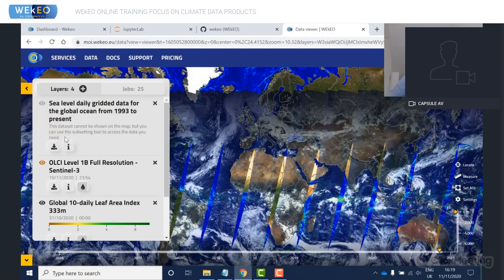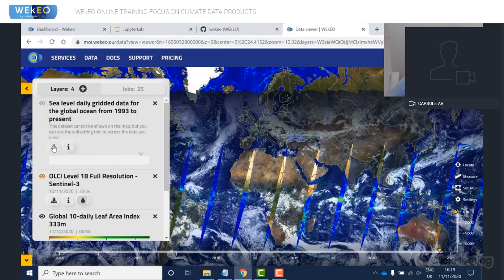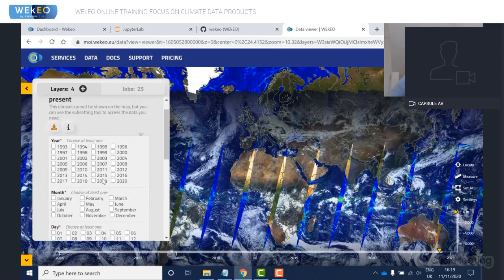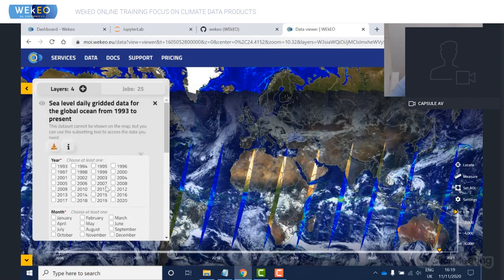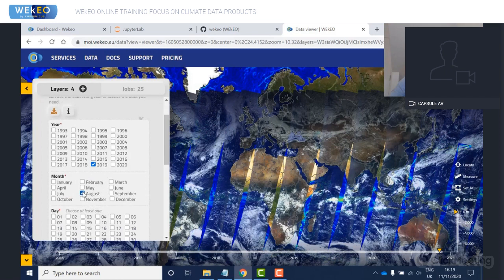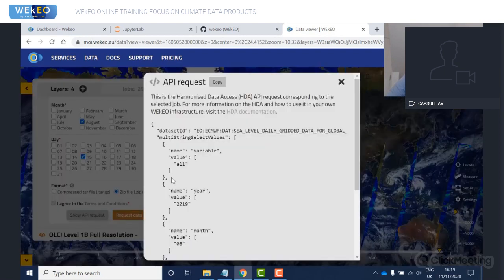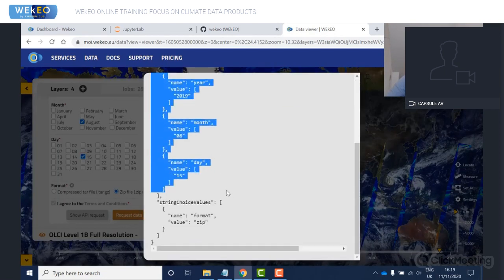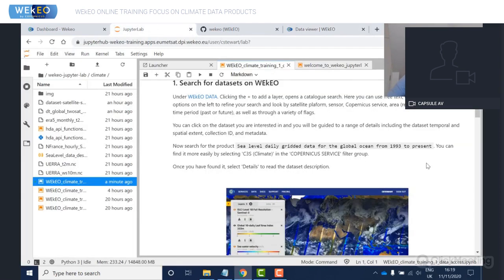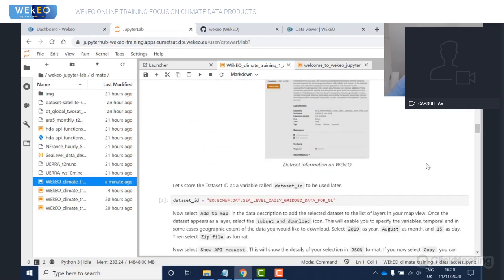And then once we've done this, we can click on this icon here to look at download options. So here you can specify a time period. So let's say we're interested in 2019, in August and the 15th. And let's say we want the format to be a zip file. So here we can select request data, or we can select show API request. And if we do this, then if we select this block of code, and we copy it to the clipboard, and we go back to the Jupyter lab, we can paste this.